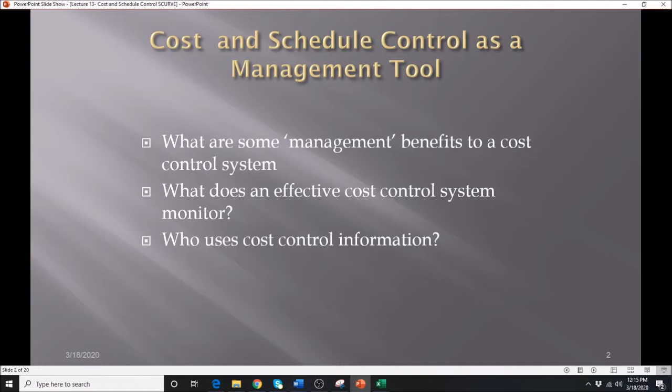The second one is the estimator, for their historical database. It is the estimator as well as the scheduler who supply information to the project manager to provide the status of the budget and the status of timing at every given point in the project. The vice president, of course, is interested in whether we're losing money or whether we need to bring in additional costs for the project. So they're more interested in the cash flow of the project.